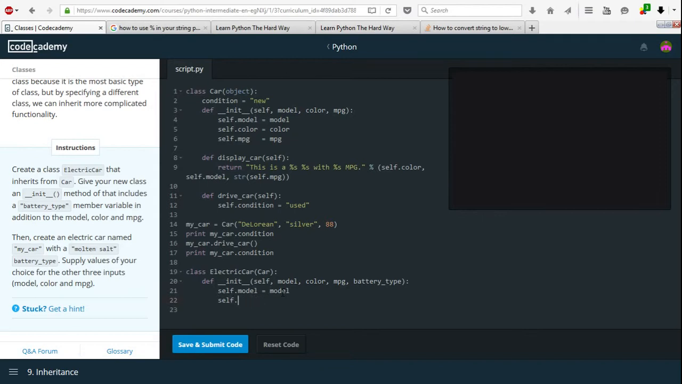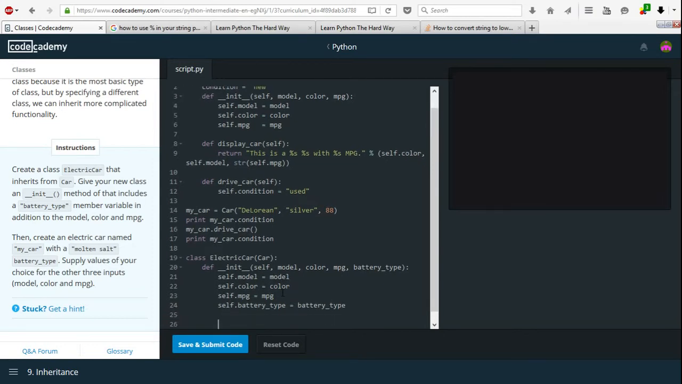So let's do the boring process of doing self dot all of those. So how has your guys' day been? Good? Yeah, okay. Let's do this as quickly as I can. The MPG. For some reason I'm leaving a space in between, although you can't do that. And equals battery type. Good, we're done.